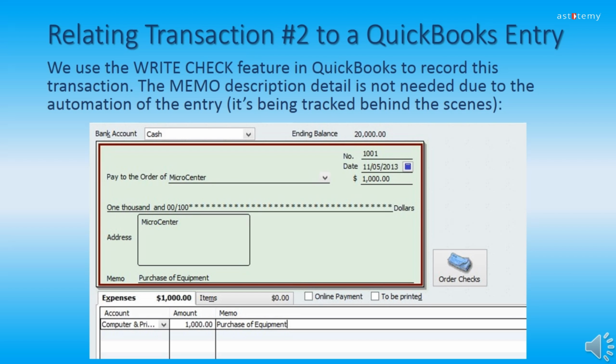Once you save and close this, you can also run a balance sheet to see how your accounts remain in balance as you go, which we're going to do on the next slide.